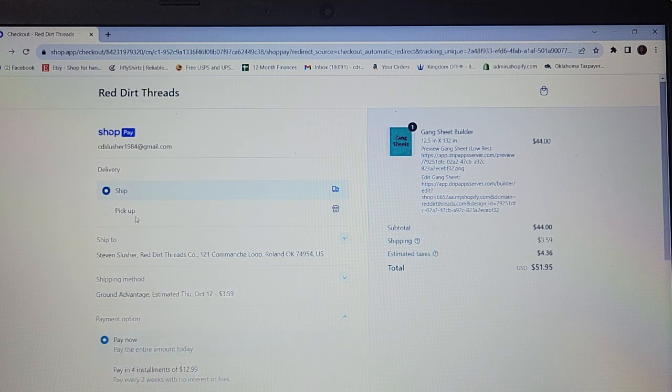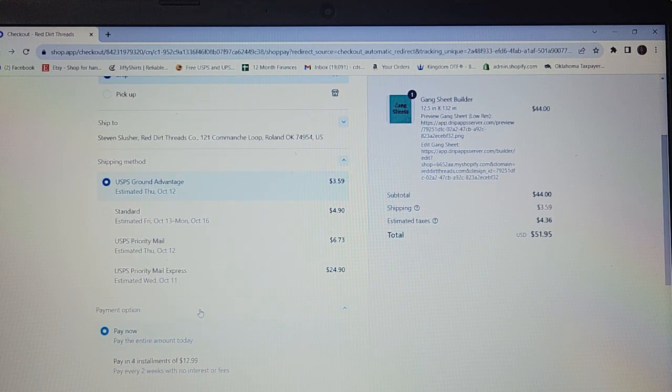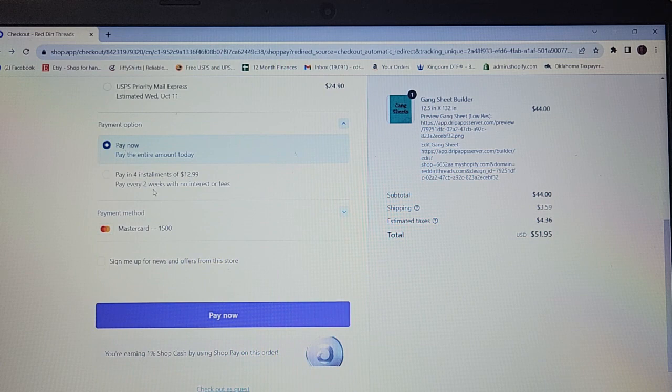Choose ship or pick up. If you're local to me, which is Roland, Oklahoma, then you can choose pick up and you won't be charged a shipping fee. If you're not local, you can choose shipping. Make sure that your information is correct here. You can choose the shipping that you would like, and you can choose to pay now, or you can pay in 4 installments through Afterpay. Use your MasterCard, make sure it's on there, and click pay now, and you will be finished.